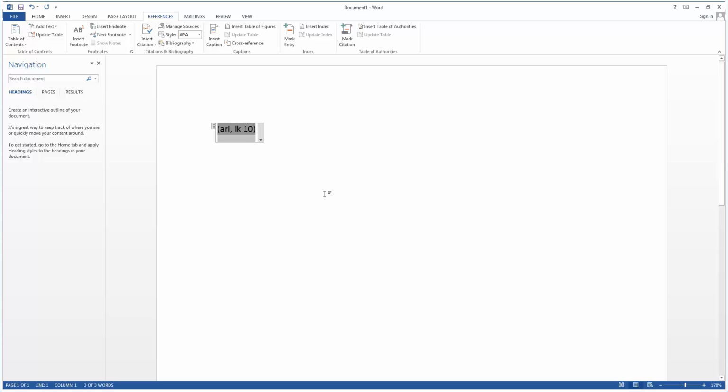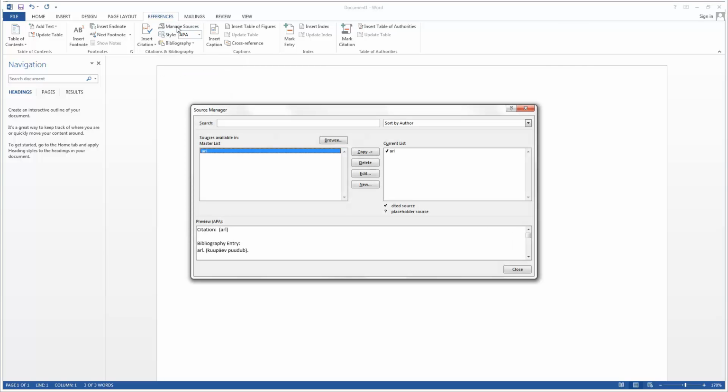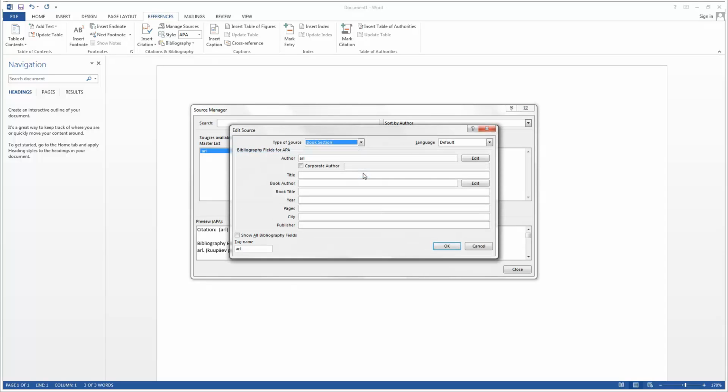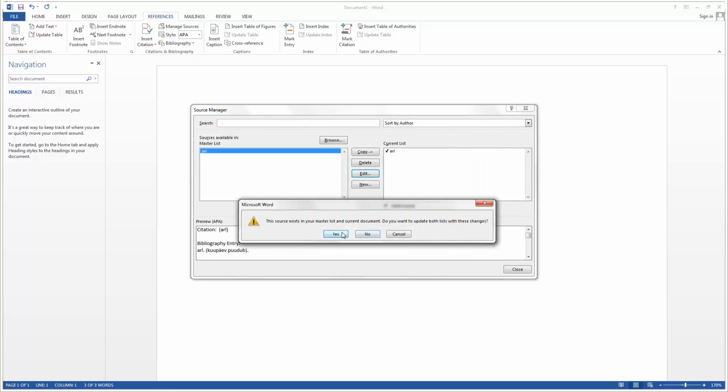If you later want to update any of the references, you can go under Reference tab and click Manage Sources. Here you can see all your references. When you edit your reference, you can then choose to automatically update them also in your document.